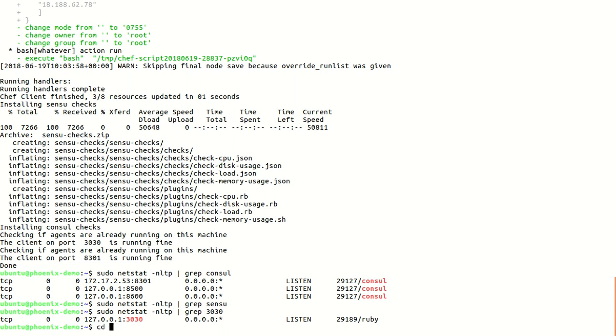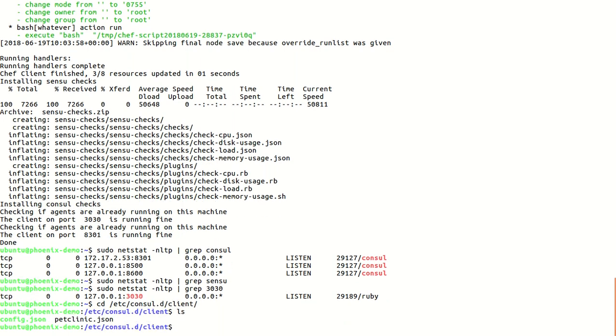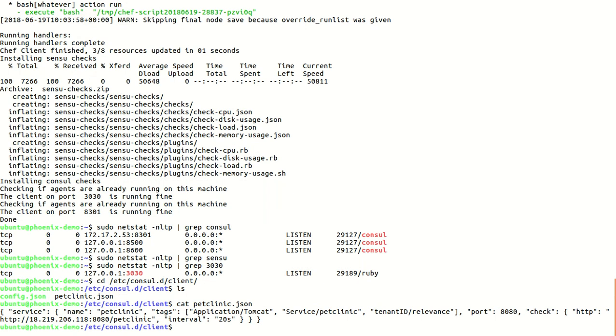Let's go to the /etc/consul.d/client folder and check whether we have our petclinic.json file or not. And here we have our petclinic.json, which would contain all of the information that you have passed as parameters. We can explore it with the cat command.